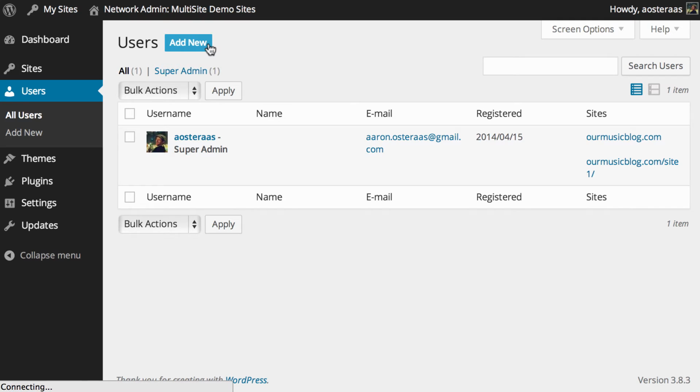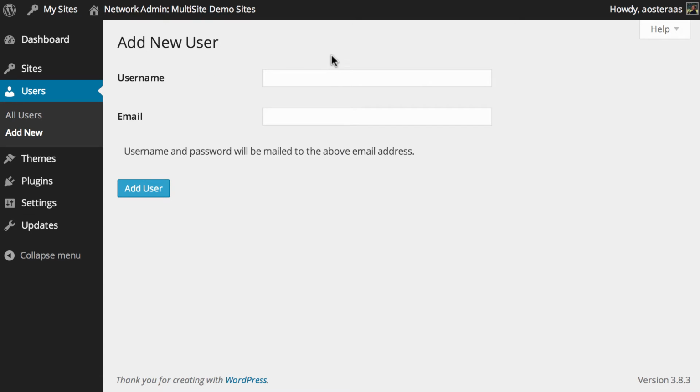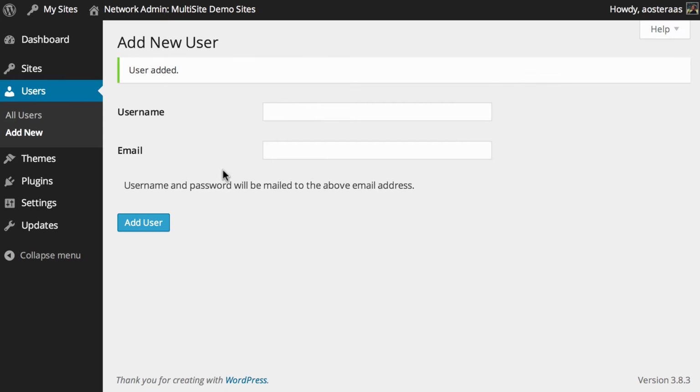So what we do first is just show you how to add a new user. You can do this by clicking on add new and then just put in the username and the email address as you would, and then click add user. So the username and password are actually emailed out to this user. So we have no idea what they will be, which is unlike what normally happens when you add a user to WordPress, because in that instance you may notice that you actually have to create the password for the user that you're registering.